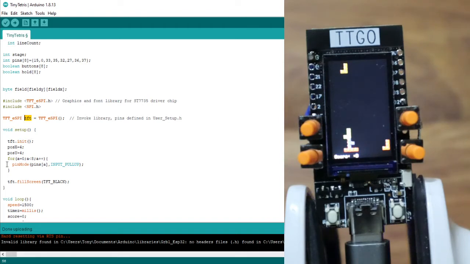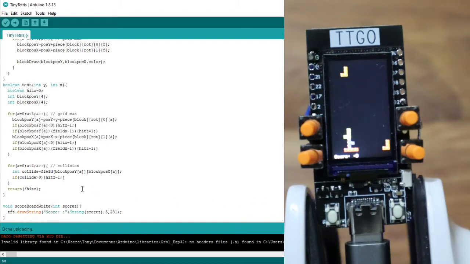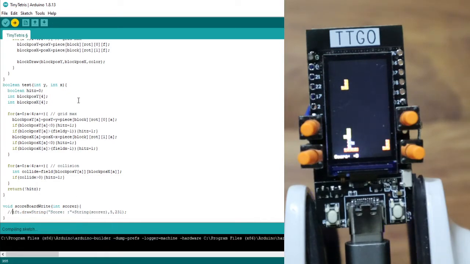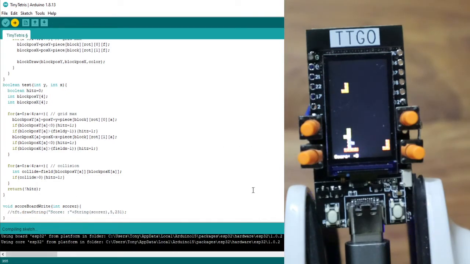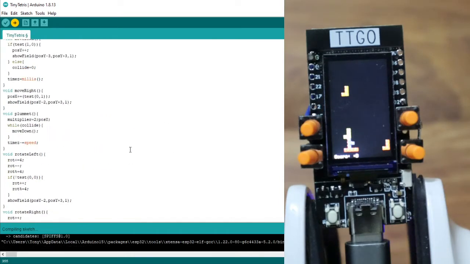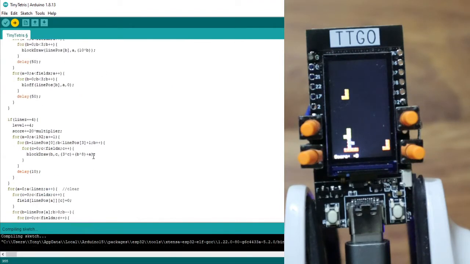If you want, you can get rid of the score, right? In case yours doesn't support drawstring very well. And so it's under void scoreboard, drawstring, right? And so if yours doesn't draw string right, comment it out, right? And now as you upload, it'll get rid of the score there, and you can just play it. You can also now use that for your blocks, so you can bring your blocks down a little further.